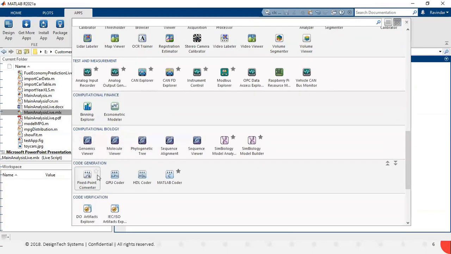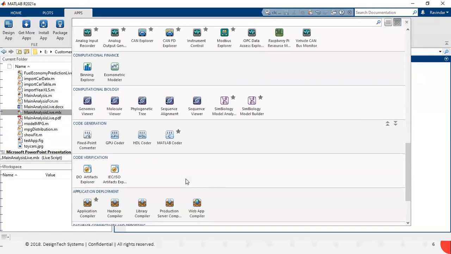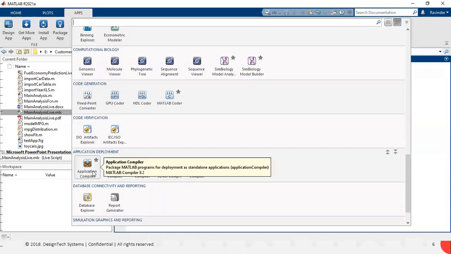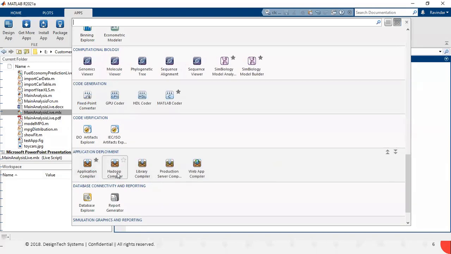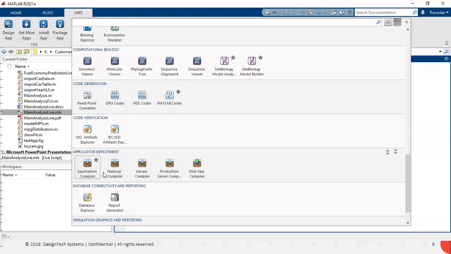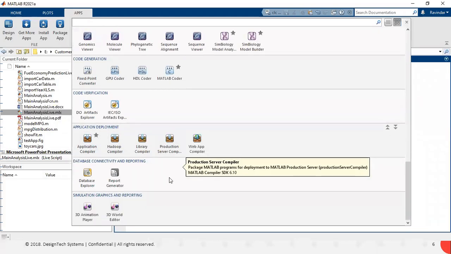For people who want to generate code, like C or HDL or VHDL code from MATLAB code and Simulink models, there are code generation apps available. Similarly, the verification part is available. And if you want to generate executables, or Java, .NET and Python files, you can use application deployment and library compiler. These apps are available.